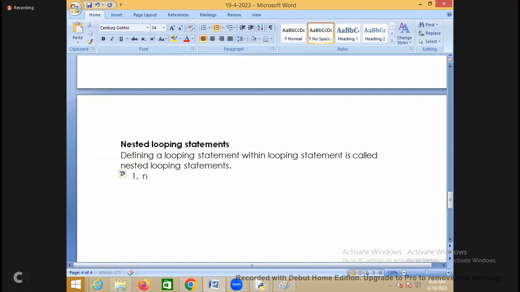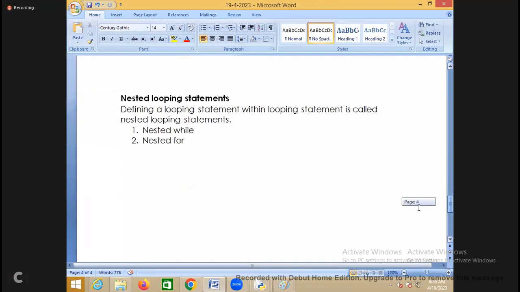This can be a nested while, and this can be a nested for. Nested looping statements are of two types: one is a nested while and one more is a nested for. So nested means within. Within, you are writing. You can write a for loop inside a for loop, and you can write a while loop inside a while loop.